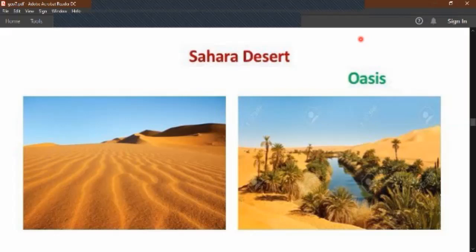Sahara Desert is the world's largest desert. It extends into 12 different countries. It stretches from Atlantic Ocean to the Red Sea. It has no vegetation, but there are some patches where green plants grow and water is available. Such an area is called an oasis.